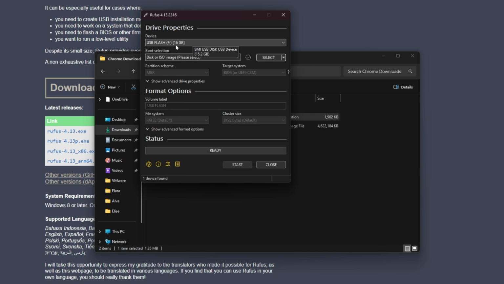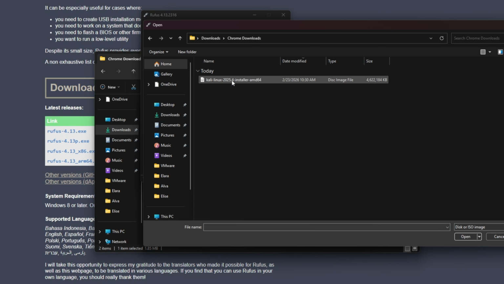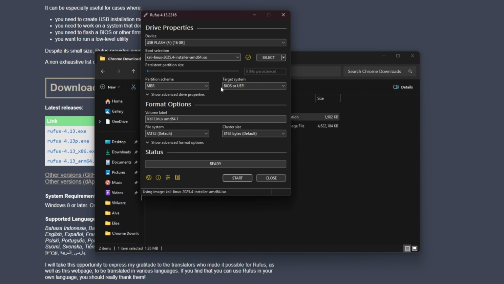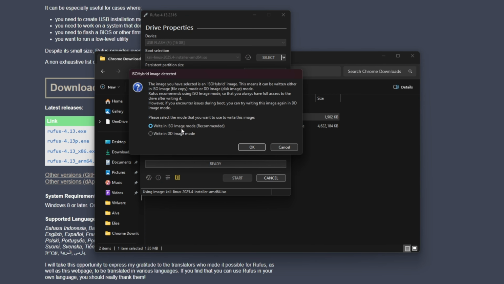Then you're gonna click on Rufus, hit yes. And then here it automatically chooses the flash drive here, and for boot selection, disk or ISO image. I'm gonna select the disk, and that will be the Kali Linux ISO image here. Open, and I would leave the rest by default. I don't need to change anything, but if you want to change anything, you can just do that. I'll leave it as it is because there's no need to do that. And then hit start and write in ISO image mode, recommended, okay.